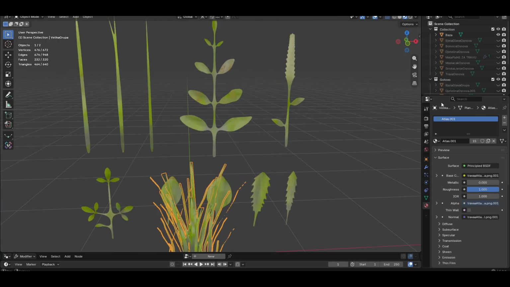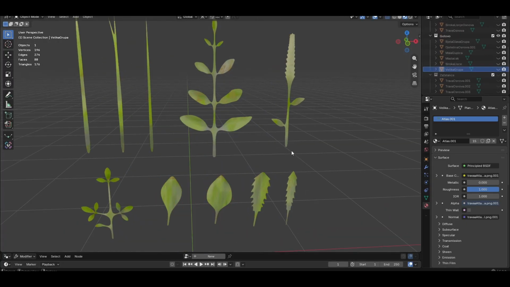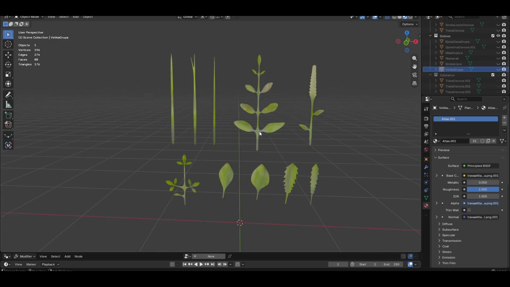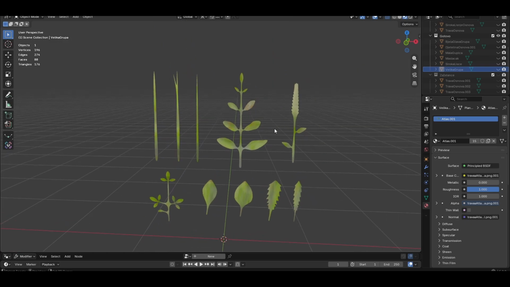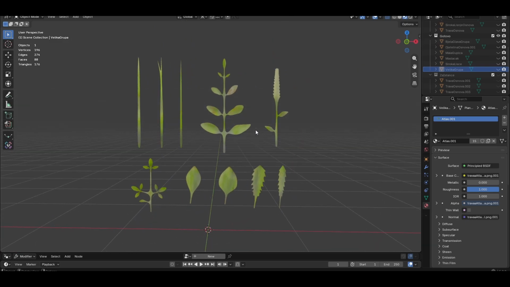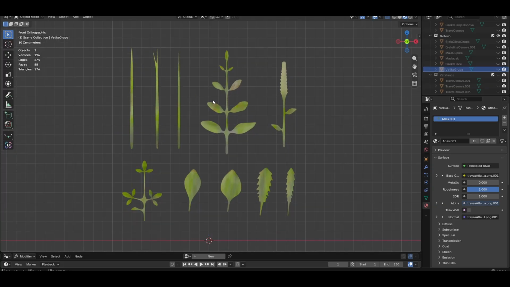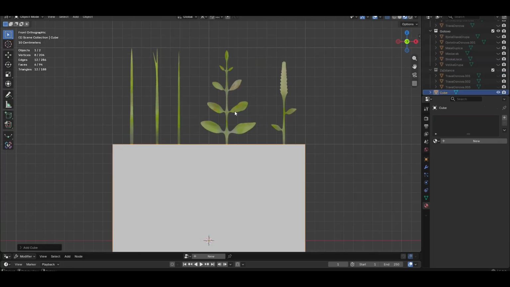So this is some of my old grass, and you see you make a plane, on that plane you make your low poly grass, and you bake it in Substance Painter. This is like a plane 2 by 2, like this.